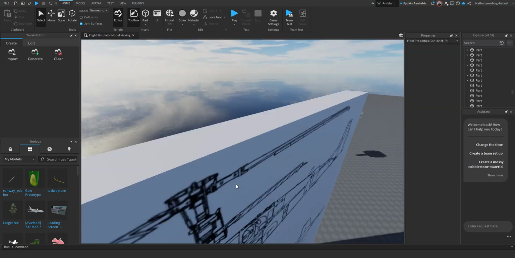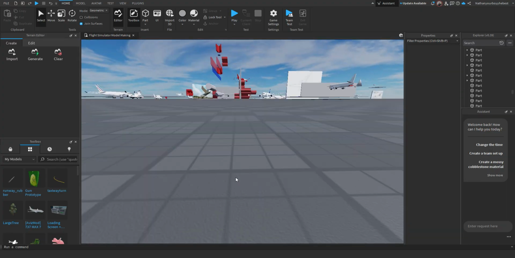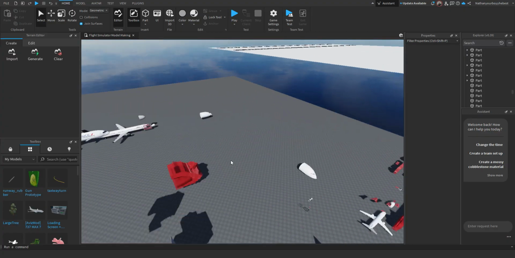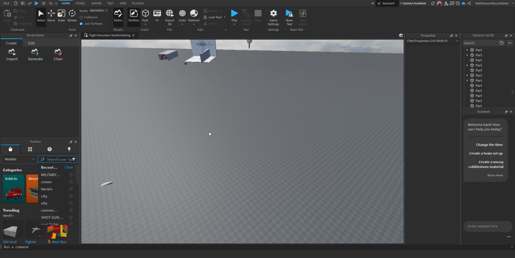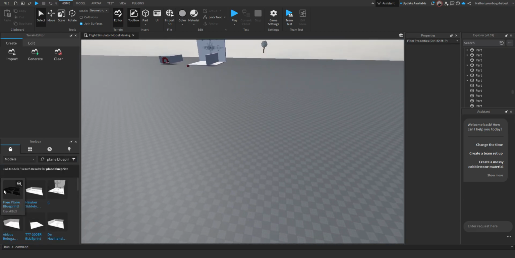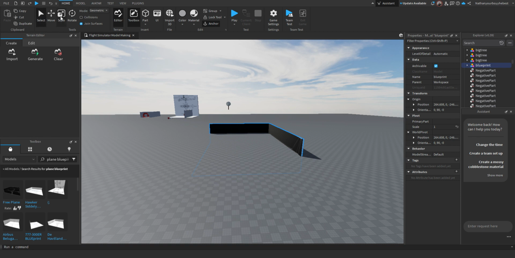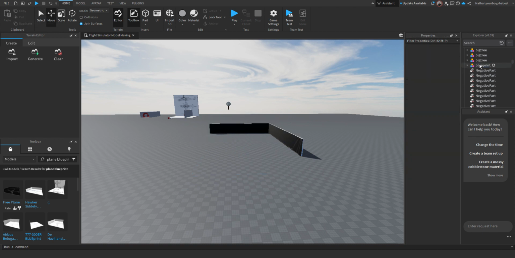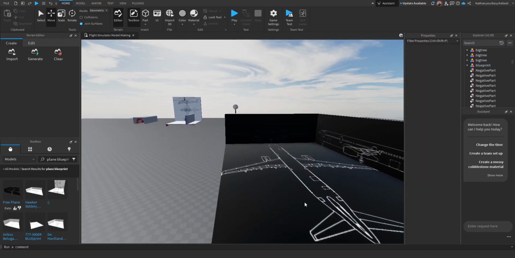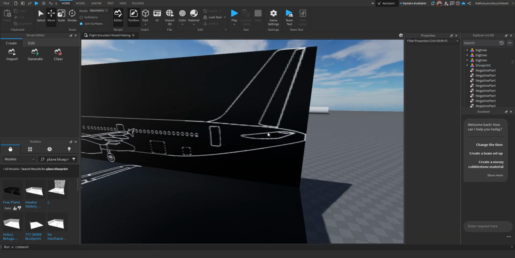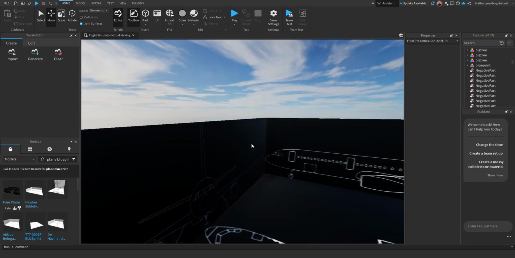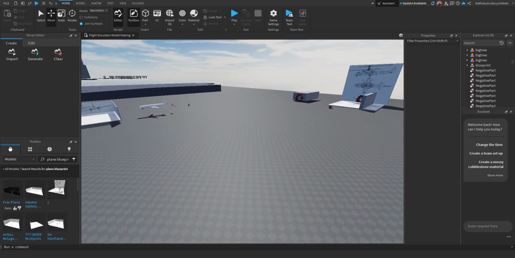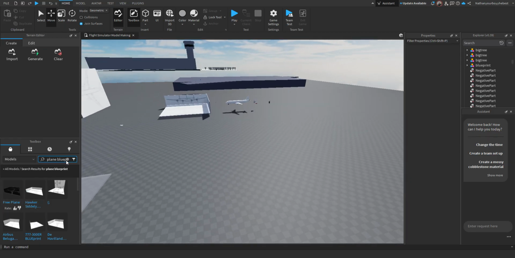Today I'll be showing you how to union with CSG to make models, kind of like these. So what you first gotta do is search up something like plane blueprint, and then something like this. Go up here. This is an A320. Very cool, but you don't really need this because it's also dark. But you can basically choose anything you want.